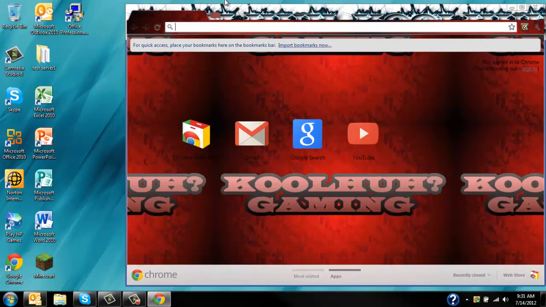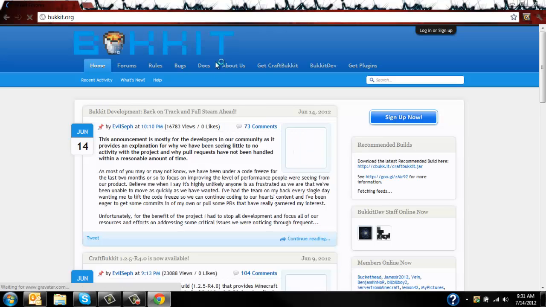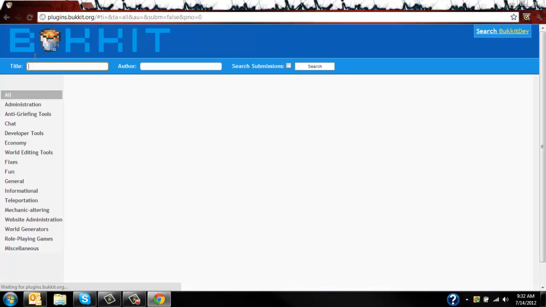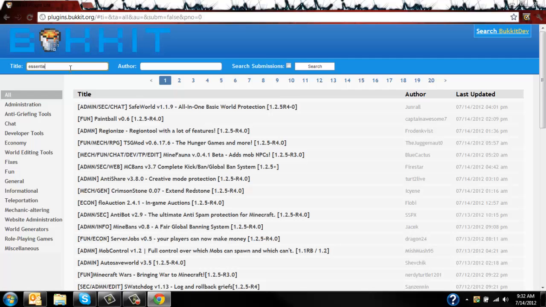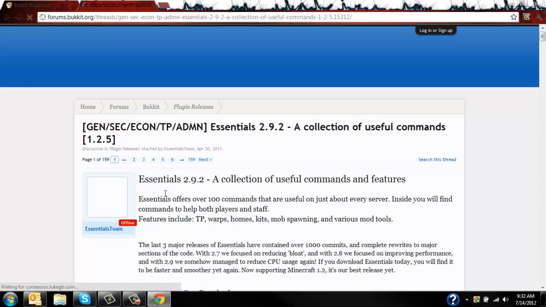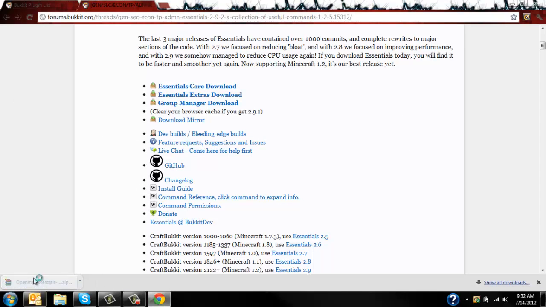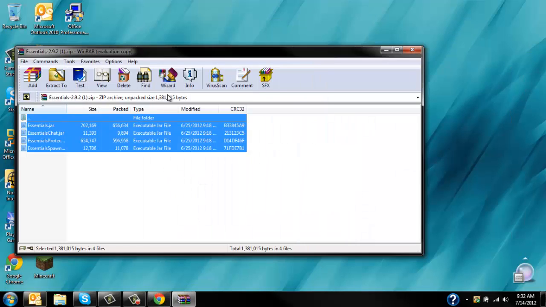You want to open your internet browser. Go to bukkit.org. Then you want to go to get plugins and type in essentials. Then go click the first one. And then from here, you download that. It's going to open a page, but then go back and then you just open. It'll bring you up to here.